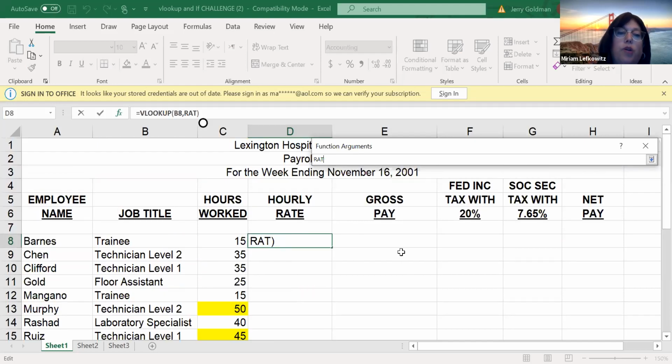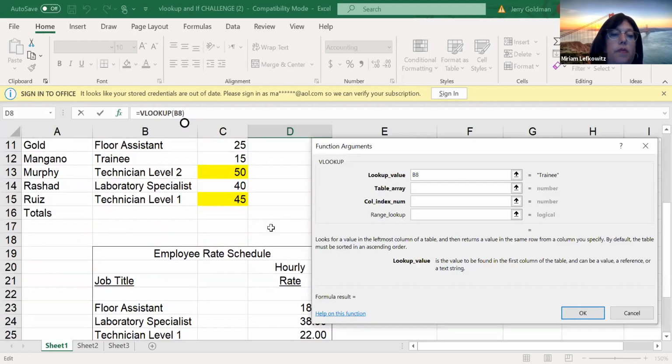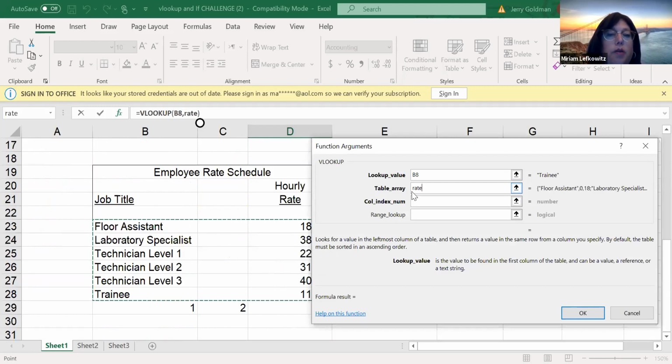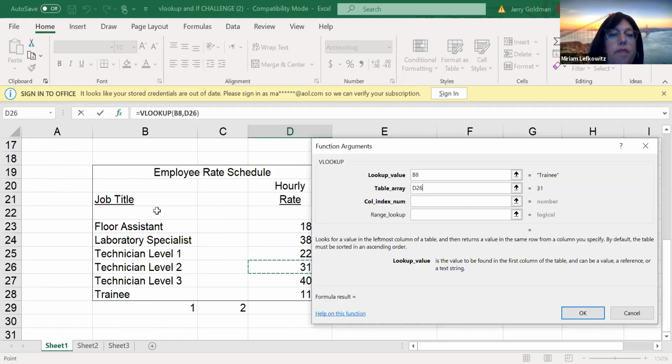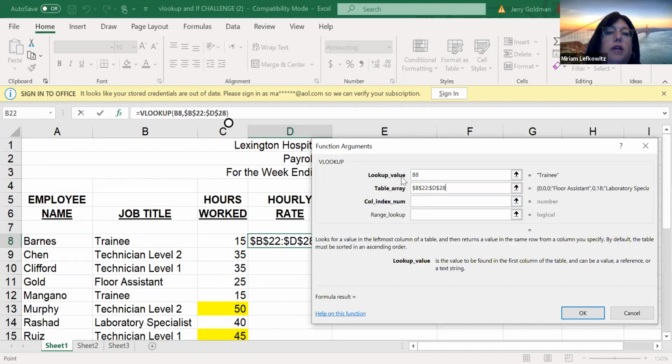So if you didn't name it rate, you have to remember to do this area. And when you finish this area, I'll take a little bit of extra space. Okay, so it's B22, should be B23 till D28. And I'm pressing F4 on everything. So you see the dollar signs on everything, that will stay constant. So it is easier to just name the range before rate. And if my instructions say you must name it rate, so please name it rate.